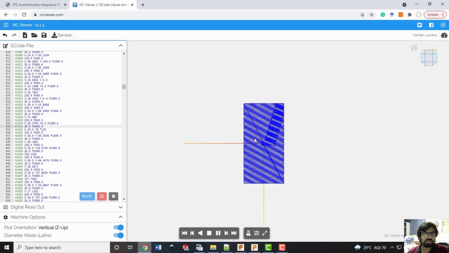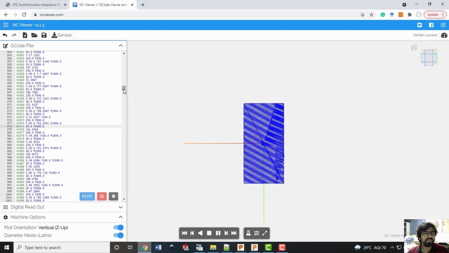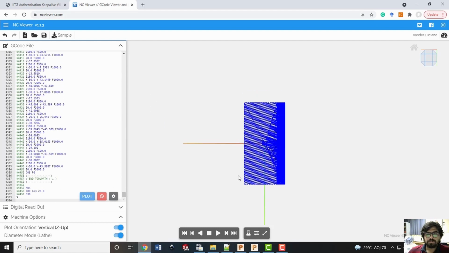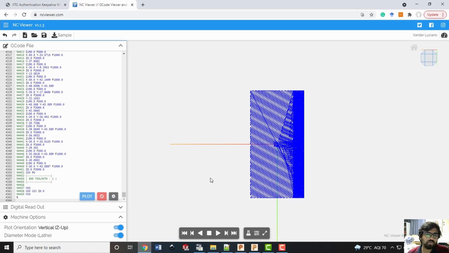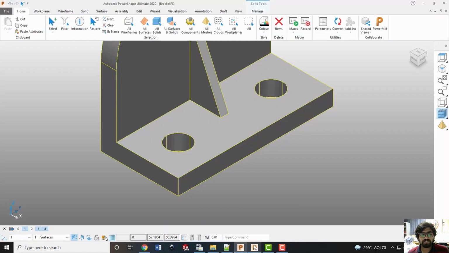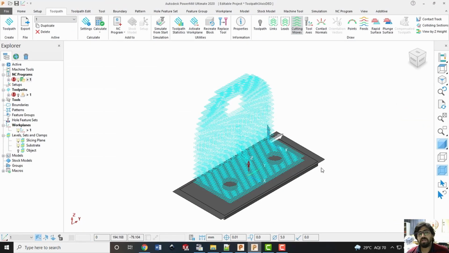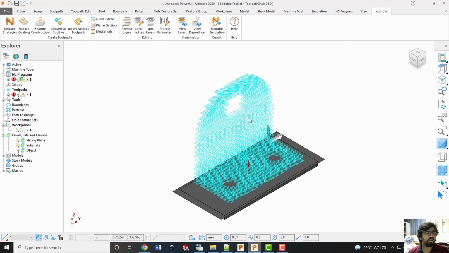Now this is the third layer, and similarly it will deposit each and every layer here. So this is how you can create the tool path by utilizing a commercial CAD CAM package. Generally, if this type of additive option is not available in a CAD CAM package, still you can use it for generating the tool path.